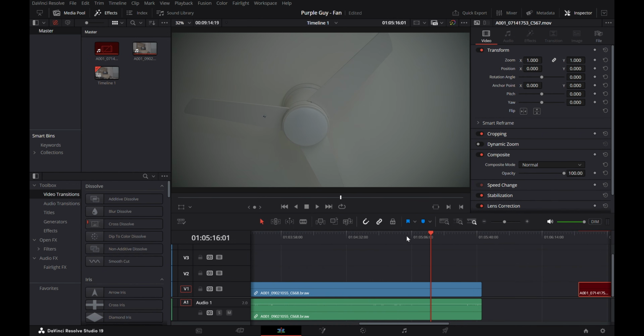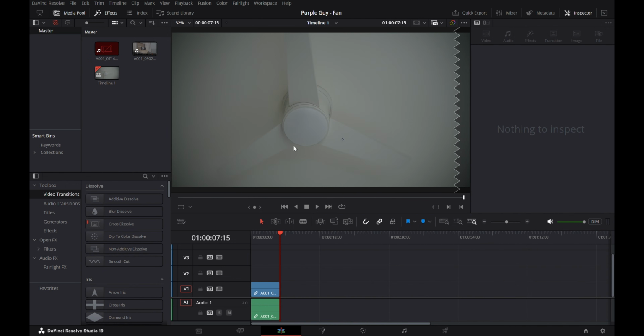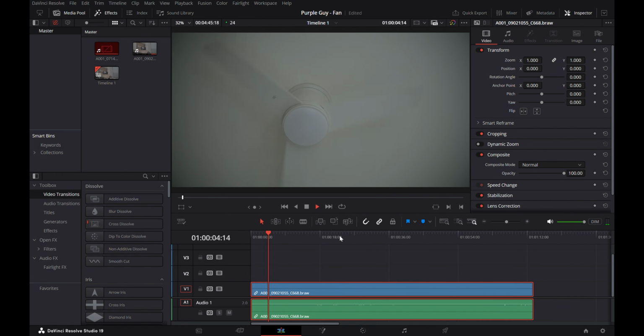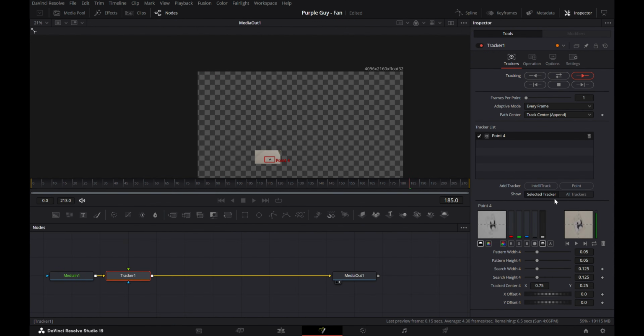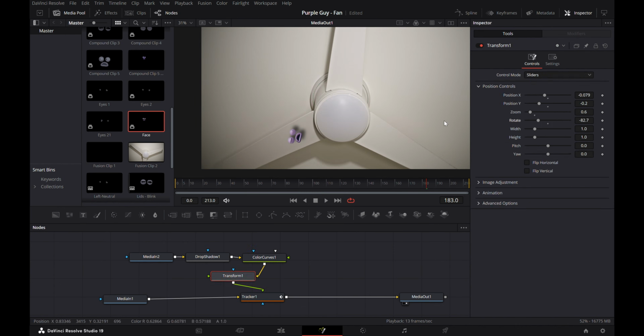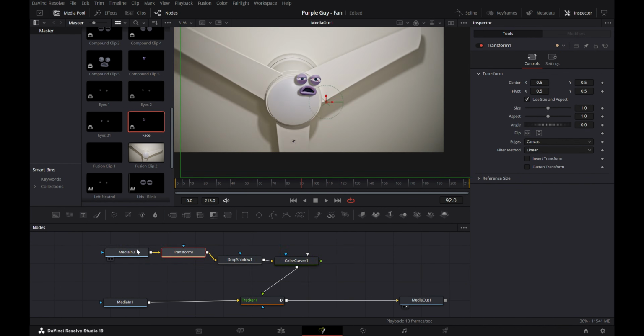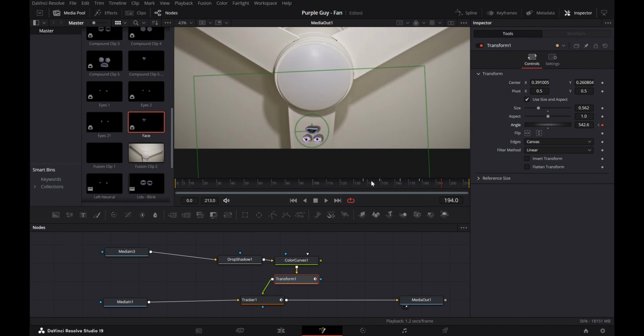So now it's time to edit. I start by finding the clip in the footage that I want. So I cut out a little bit at the beginning, cut out the end, and then we're left with a nice video of the fan. Now I'm gonna track my marker and then attach Purple Guy to that marker. Lastly, I'm gonna add some shadows to Purple Guy and then keyframe them manually so that they move as he rotates.